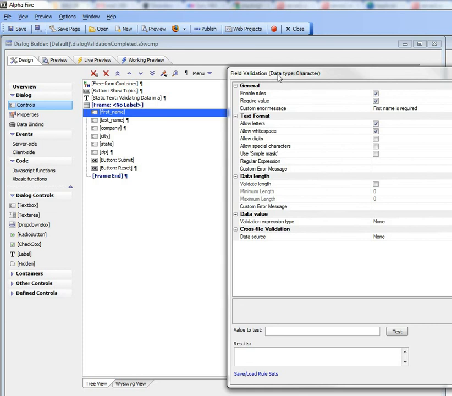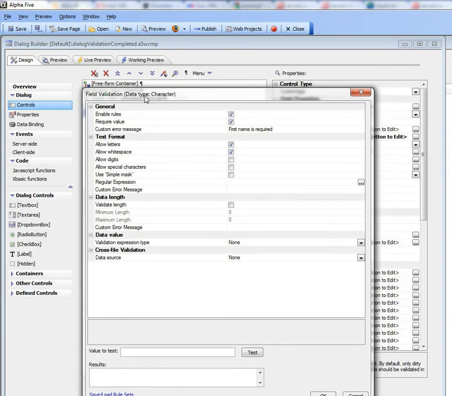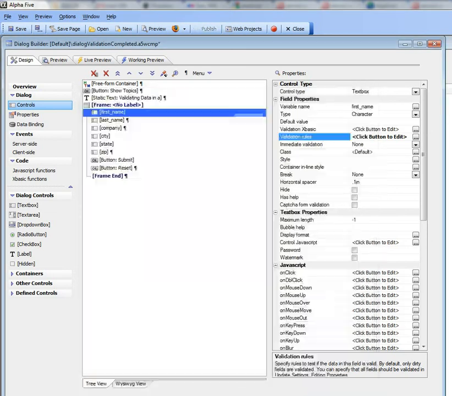So you can see here that the rules for a character field are that the field is required, and then here's our custom error message, and then we can define a whole bunch of additional rules, like is it valid to put numbers or special characters, etc. into the field value. So I'm going to go ahead and click OK now.